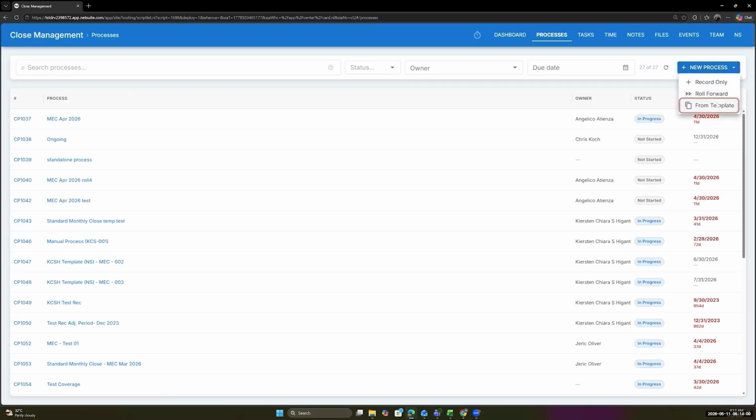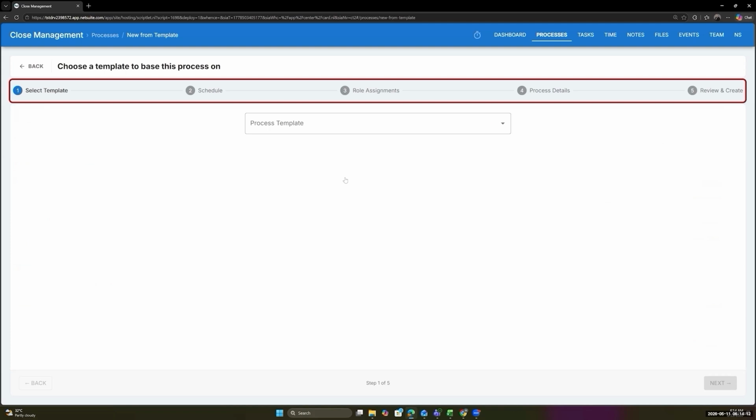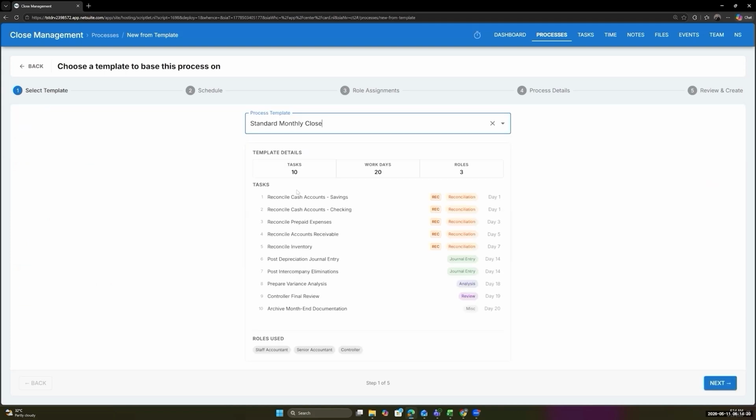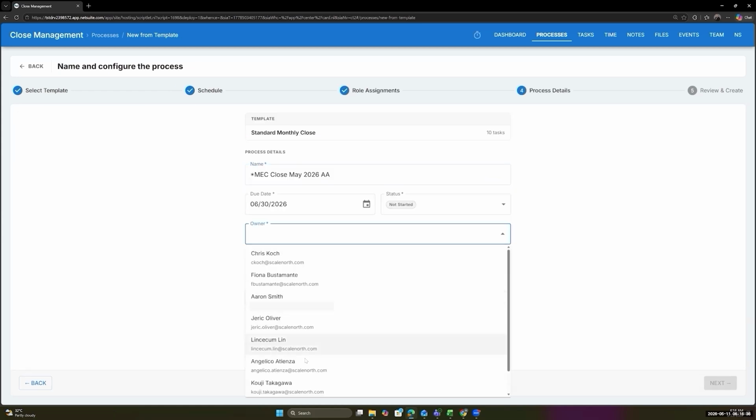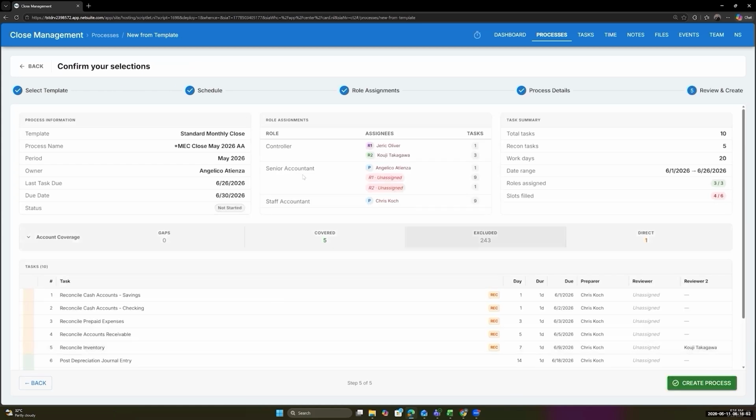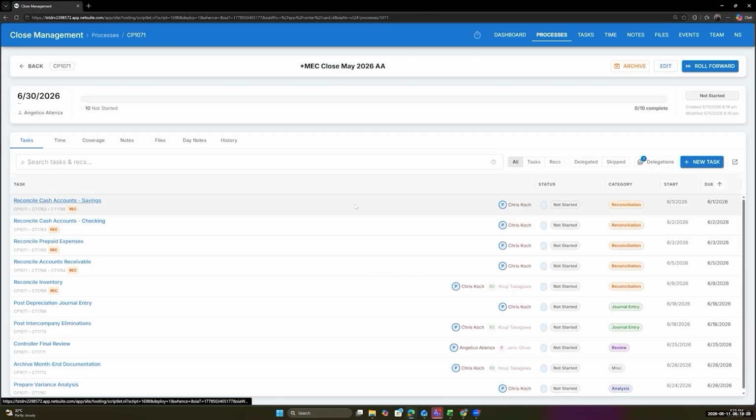Second, from Template. This option uses a guided 5-step wizard to automate the setup, from selecting a template and scheduling tasks to assigning roles, defining process details, and reviewing everything before creation. This option does most of the heavy lifting for you.